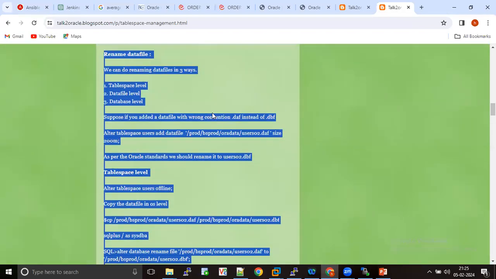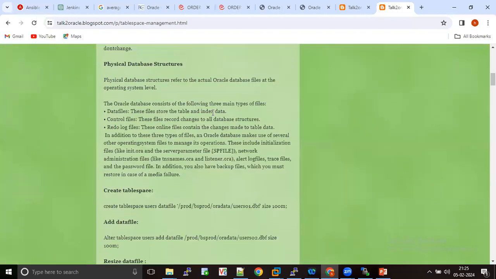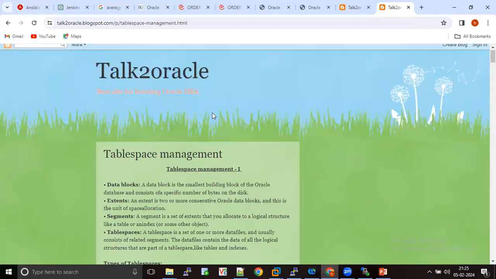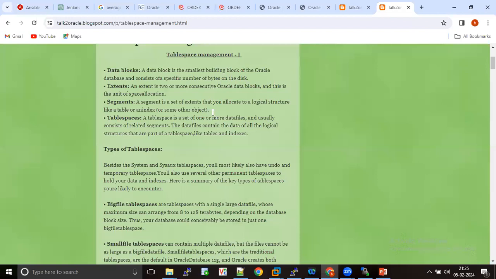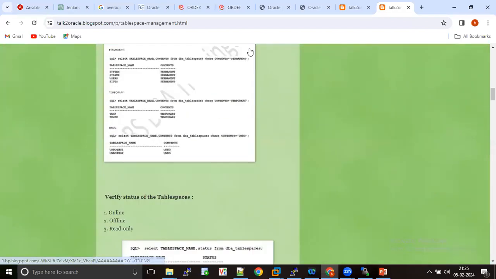Other than renaming data file, you have to practice everything. You should not miss any. Okay, you have to do everything. Clear, everyone?